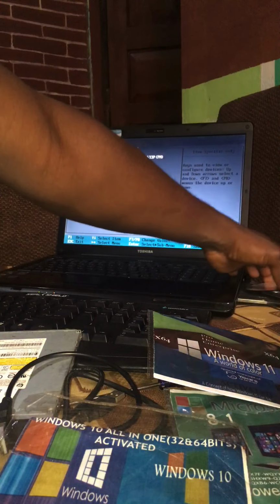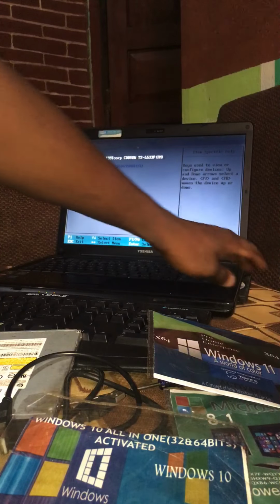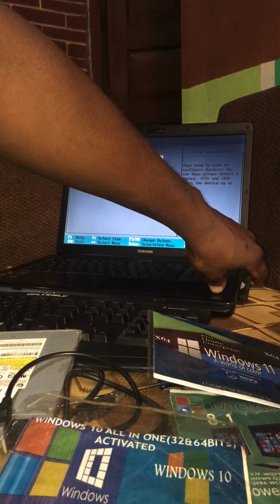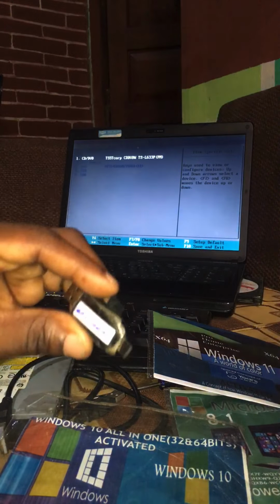Then I will have to insert my installation CD in the DVD-ROM drive right here. Once I insert it, I press F10 to save this option. Then once it reboots, it's going to try to load from the DVD. So that's the difference. But we're going to be using the USB to load this Windows.